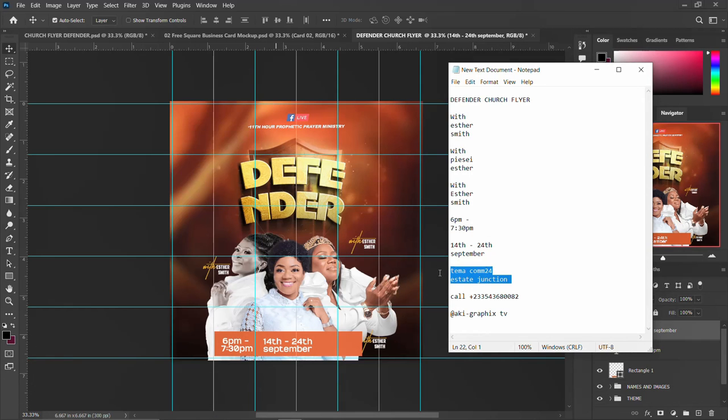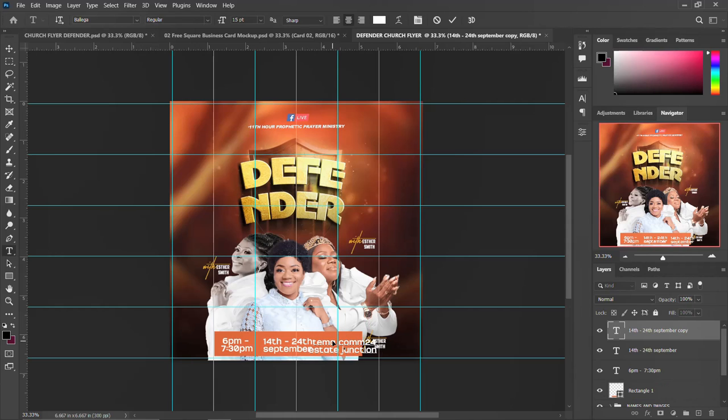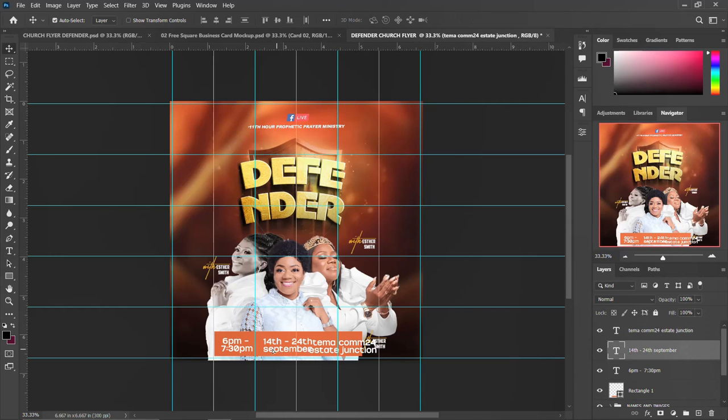And then you copy these details, Control C to copy it. And then drag this side here. Drag this side here. And then paste it. Control V to paste it. And that is awesome. Let's adjust them well.